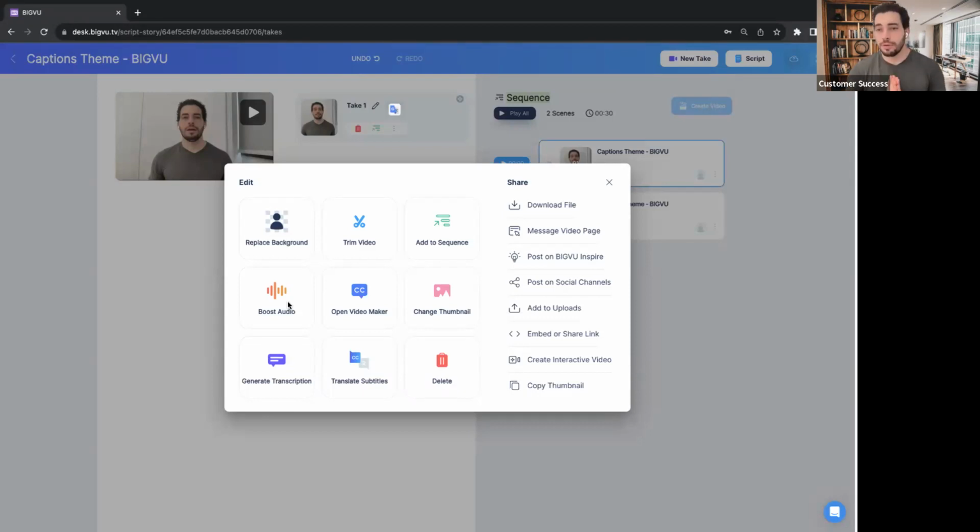And one more thing before we get into Video Maker. Video Maker is the Bigvu editor with a lot of things that you can do. But before this, we can generate captions for this video in multiple languages, or just English if you want. How to do this? And maybe why would you do that? Why would you add captions to your video?